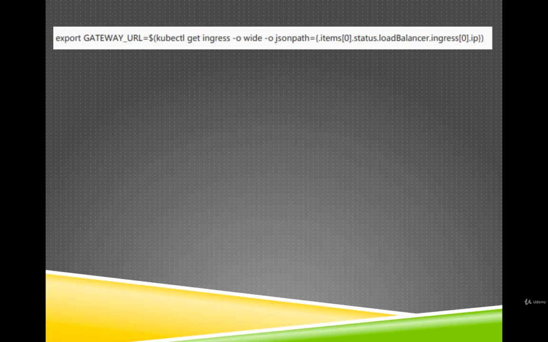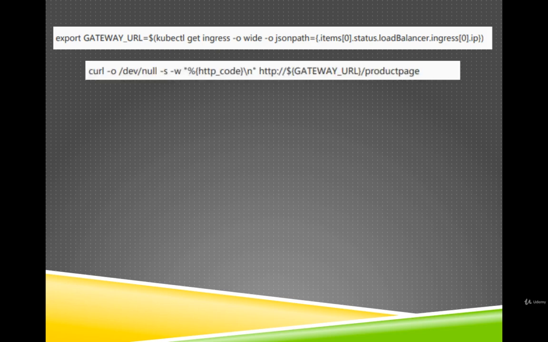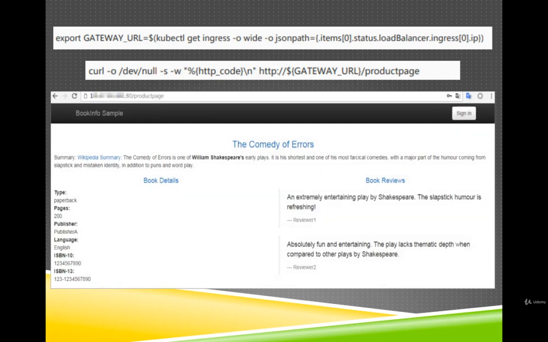The application is successfully deployed if the following command returns 200. You can open the HTTP gateway URL product page in the browser to access the application. The gateway URL is the IP address of ingress. And you can see the details on the screen.